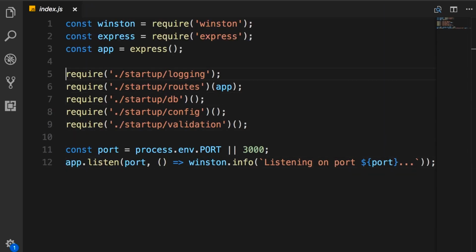Earlier, when we refactored this module, I made a mistake on line 5. I required this login module, but I forgot to call this function. So make sure to call this, otherwise our login is not going to work.